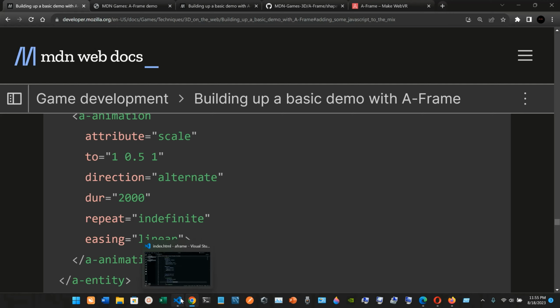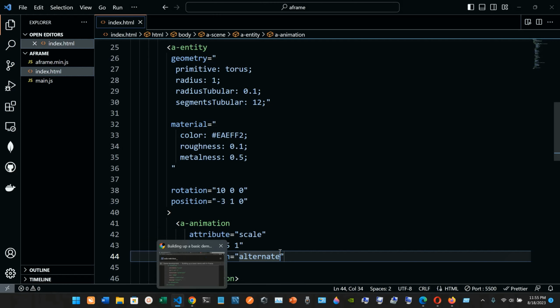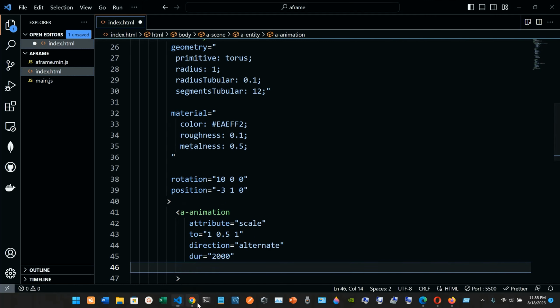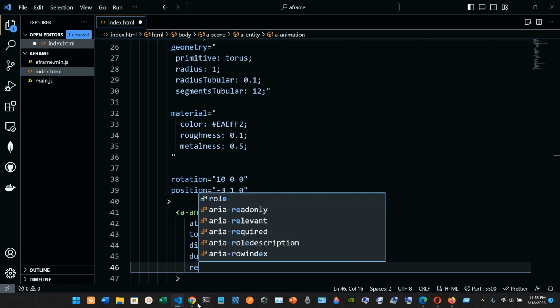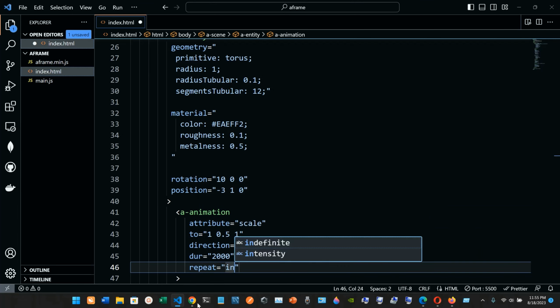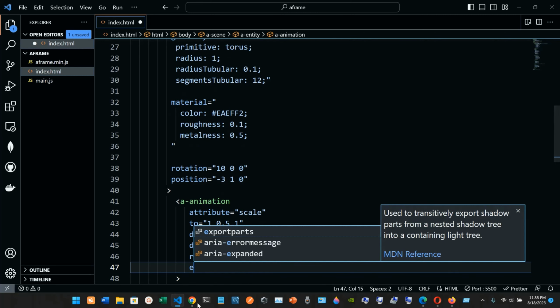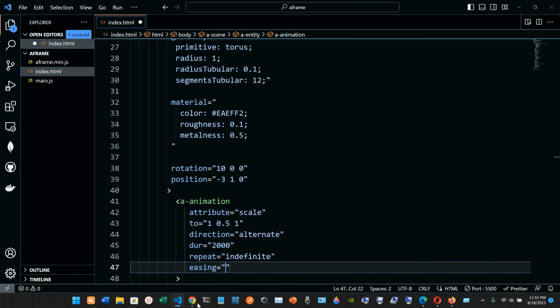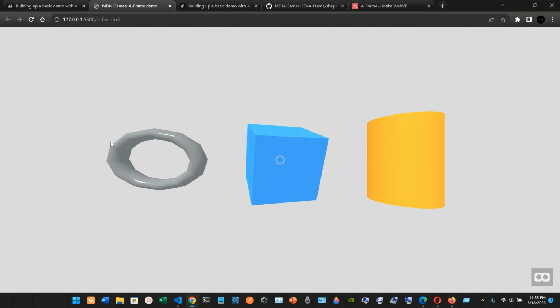So we're gonna add the duration. We're gonna have the dur, and it's gonna be set to 2000 milliseconds. Now we're gonna add the repeat, and it's gonna be set to indefinite. Now we're gonna have the easing, and we're not gonna set it to ease, but it's gonna be linear like that. Okay, so let's check it out.